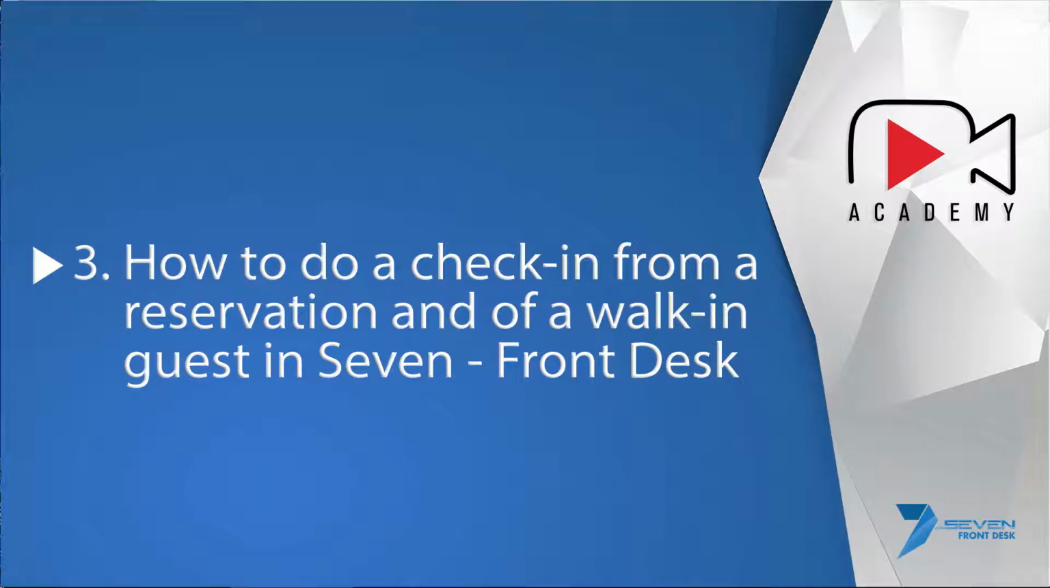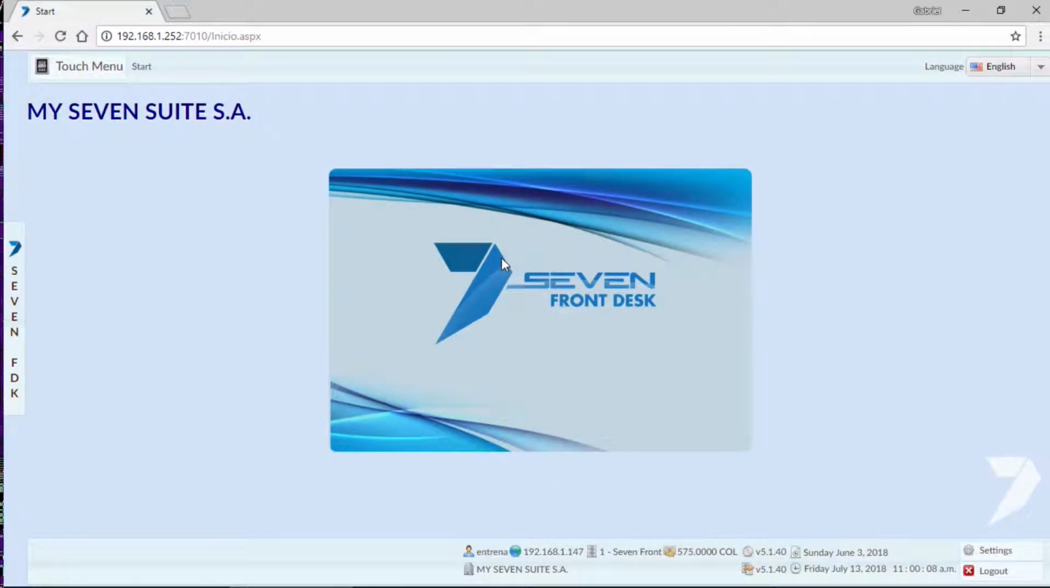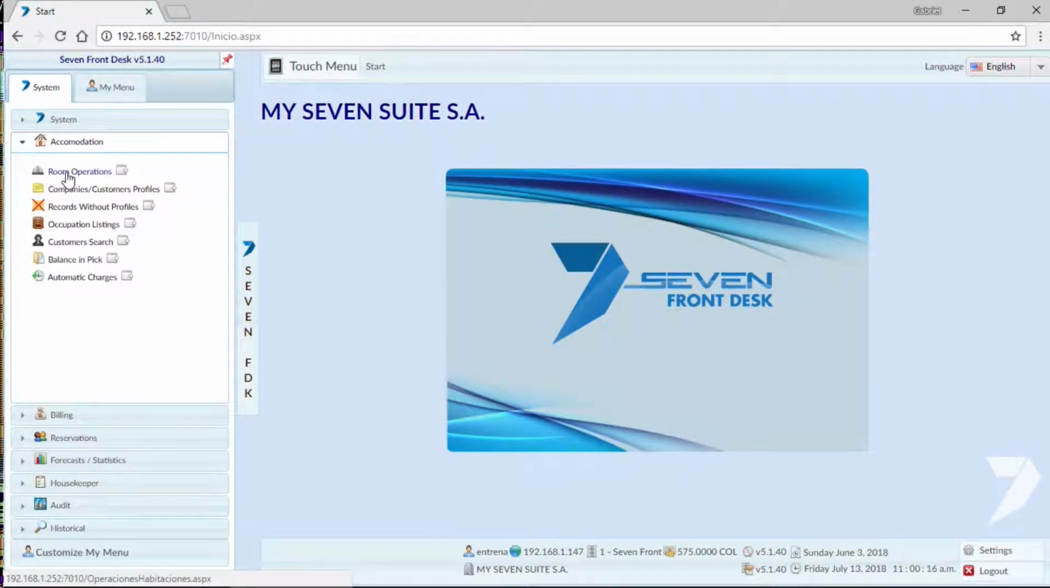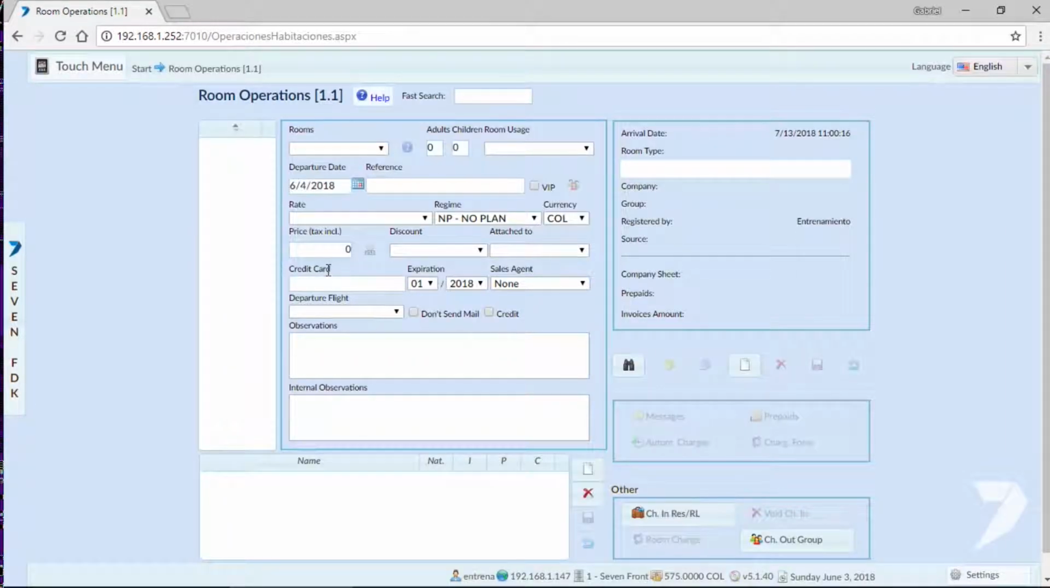In the last video we saw the basic manipulation tools for a reservation. In this video we're going to see the process on how to do a check-in from a reservation and of a walk-in guest. Once we're inside Front Desk Operative, we will go to Menu, Accommodation, then Room Operations. From here we can do our check-in from reservations and of guests walking in. Let's start with a walk-in guest.